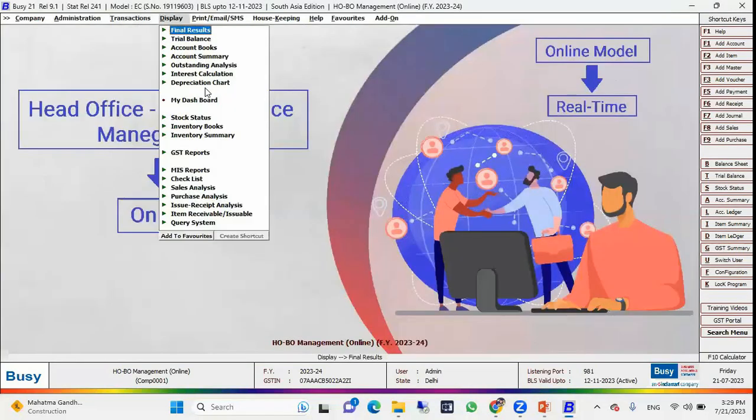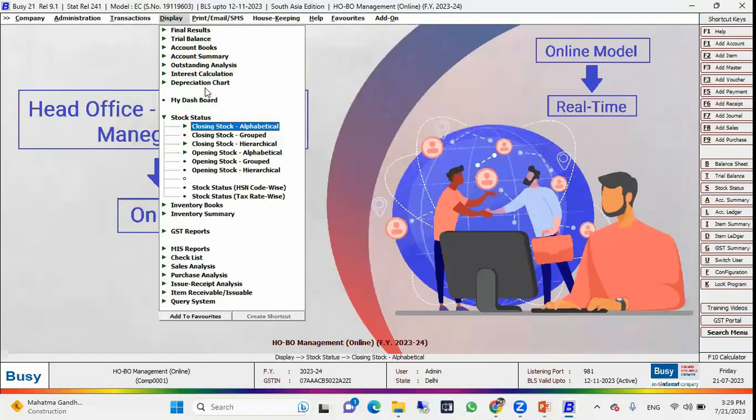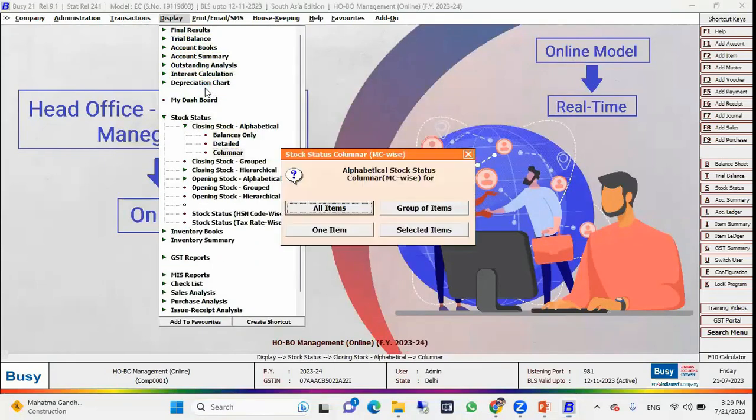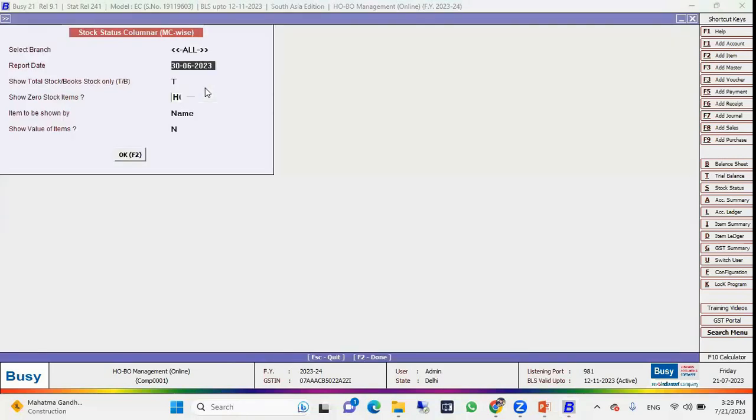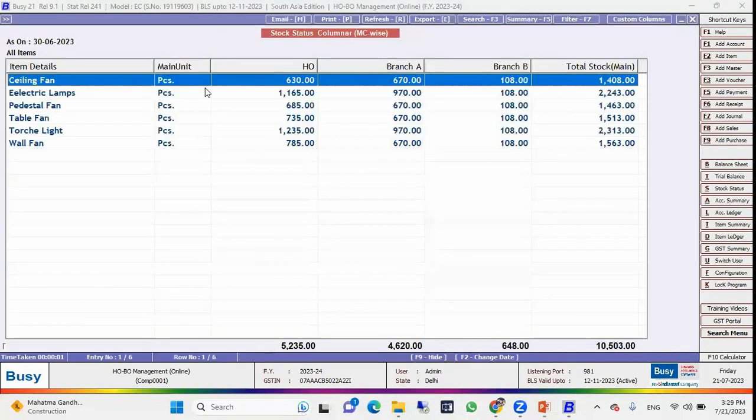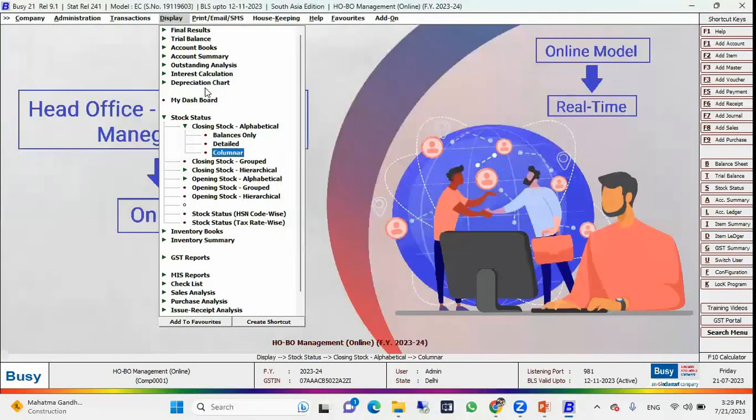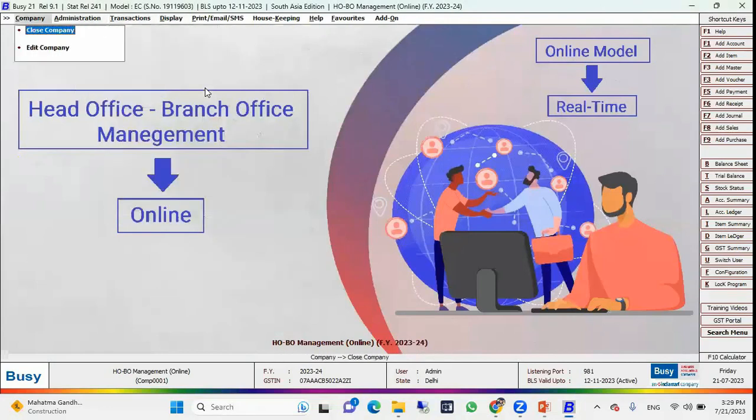You can compare the stock also. You have to go in display, stock status, columnar report, and see, we can select the branches and see all the branch columns are showing, and we can view the stock of all the branches: HO, branch A, branch B. This is the online model.